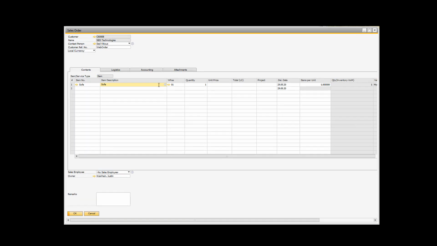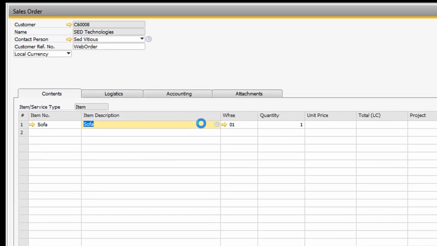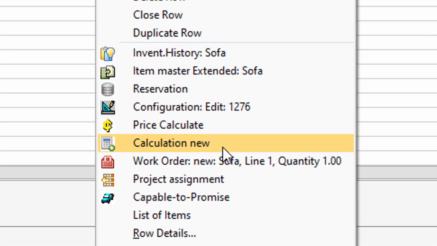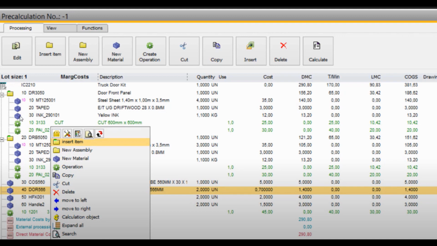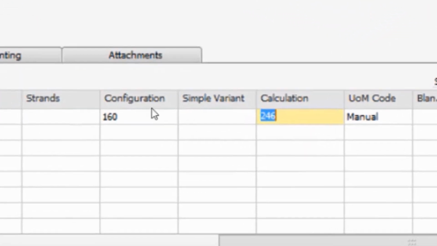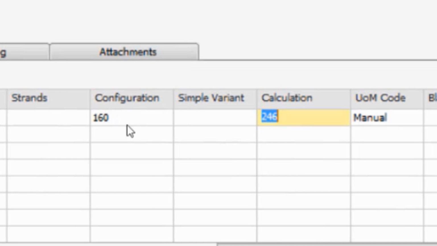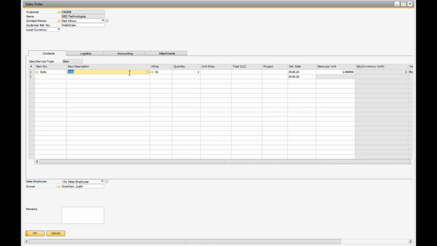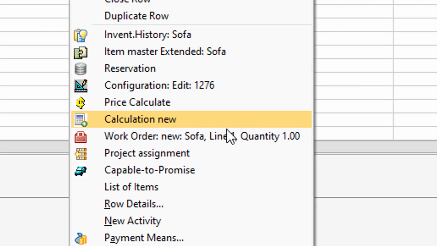If the customer demands some other modifications, these can also be made directly from the pre-calculation functionality, which is also available for the variant in the right-click menu of an item in a sales order. In the pre-calculation itself, you can delete or add parts and linked operations, and these modifications will be marked with a number in the calculation field of the sales order once you update the pre-calculation. Then you create a new work order for the variant in the same way from the right-click menu.